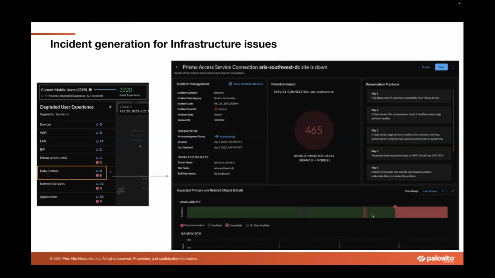issue. So here in the incident, you can see the number of impacted users. So we are able to detect how many users are potentially impacted because of this infrastructure performance issue. And this allows the administrators to understand what is the size of impact. How many users who are currently using this service connection link to access private applications are impacted. So these many number of users are impacted for this time range.